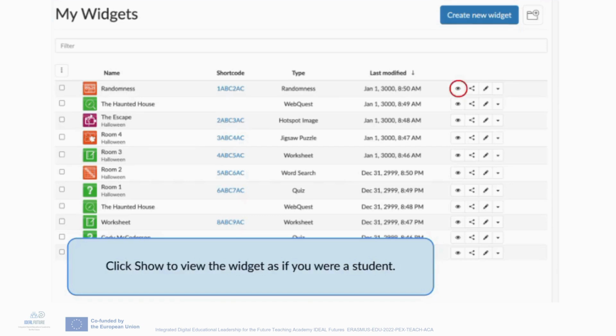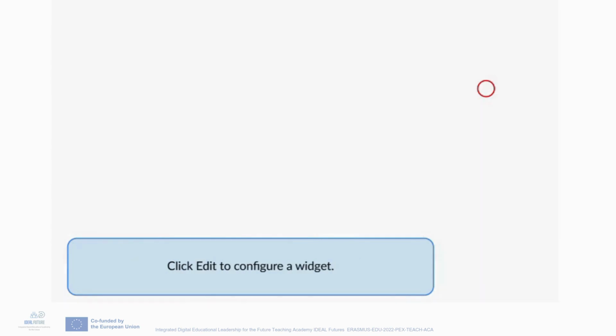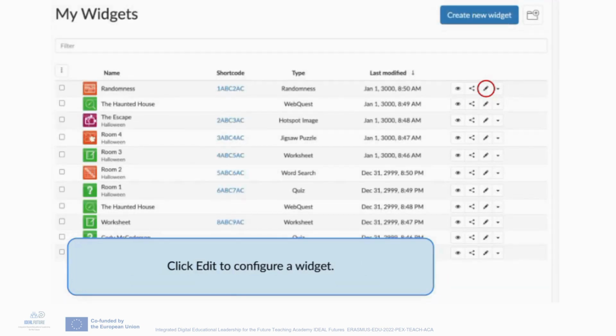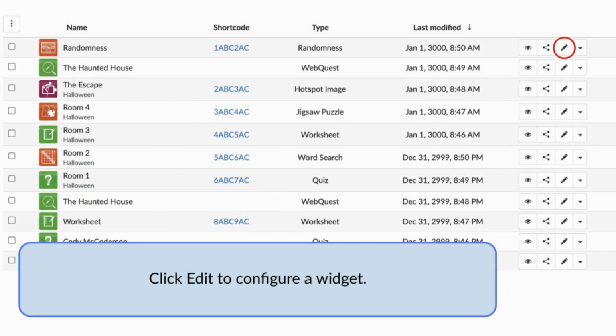Click Show to preview the widget. This lets you view it exactly as a student would see it. Click Share to send the widget to students. This is the option you use when the activity is ready for classroom use. Click Edit to open and configure the widget. Here, you can change the content, instructions, settings, or task elements.